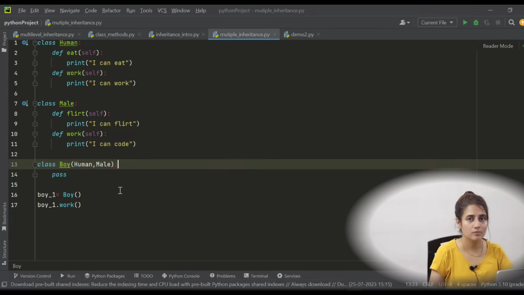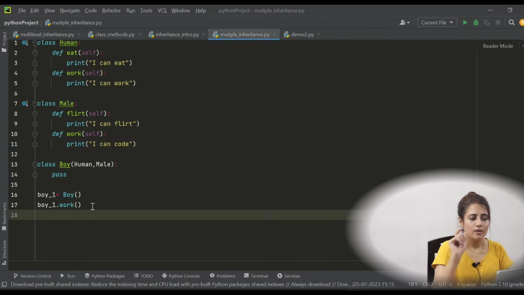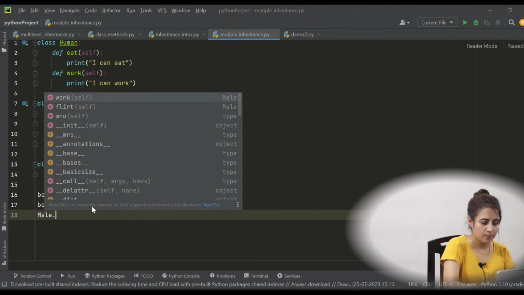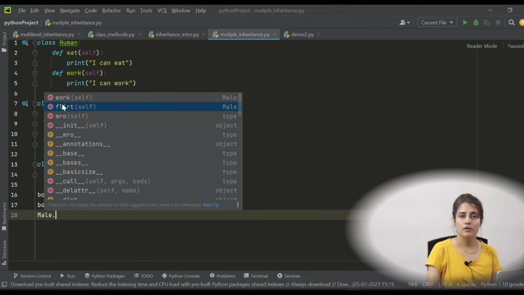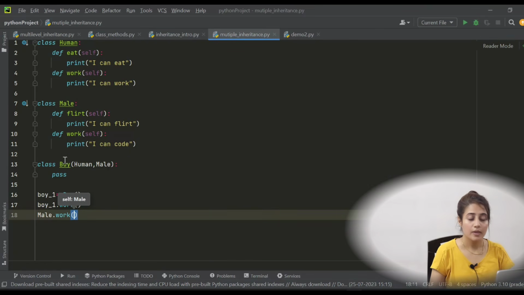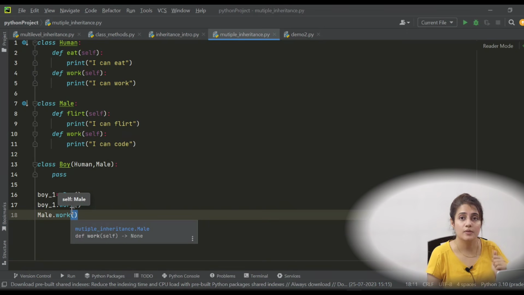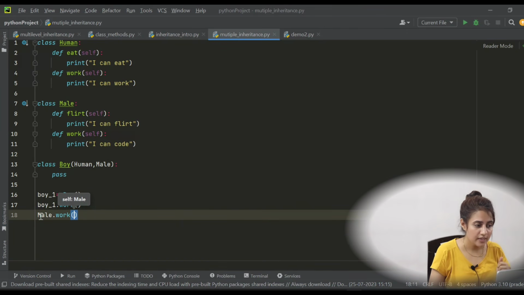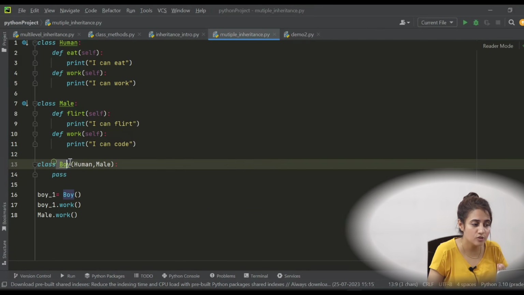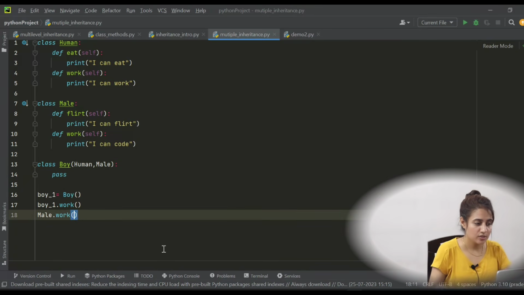Now what is the solution? I'll tell you. First, from which class do you want to access that method? From the male class. So just write the name of the class, then dot, then the name of the method, work. Here I have work and flirt, two methods, and I want to access work. But in brackets, you need to pass which object you want to call this method on. Because I haven't created any object of the male class, I want to call this method through an object of this boy class, the derived class. So in brackets, pass the name of the object, boy1.